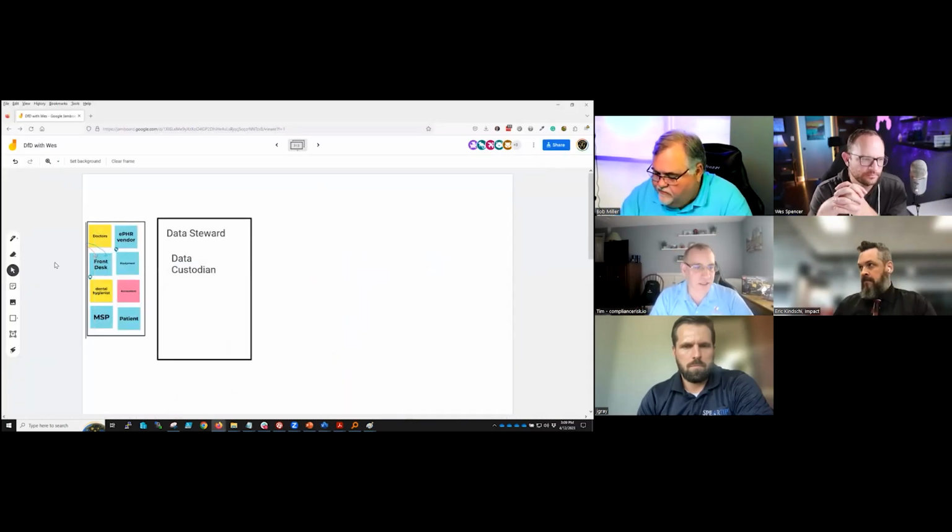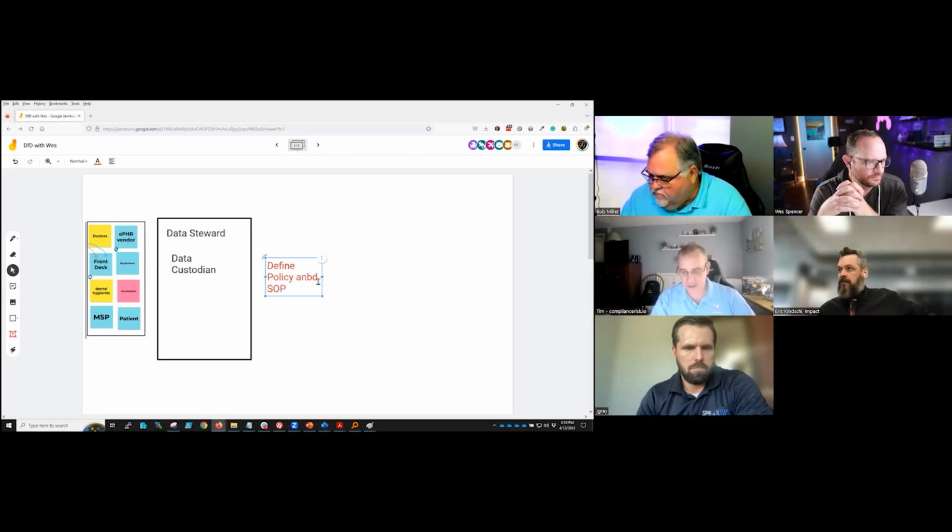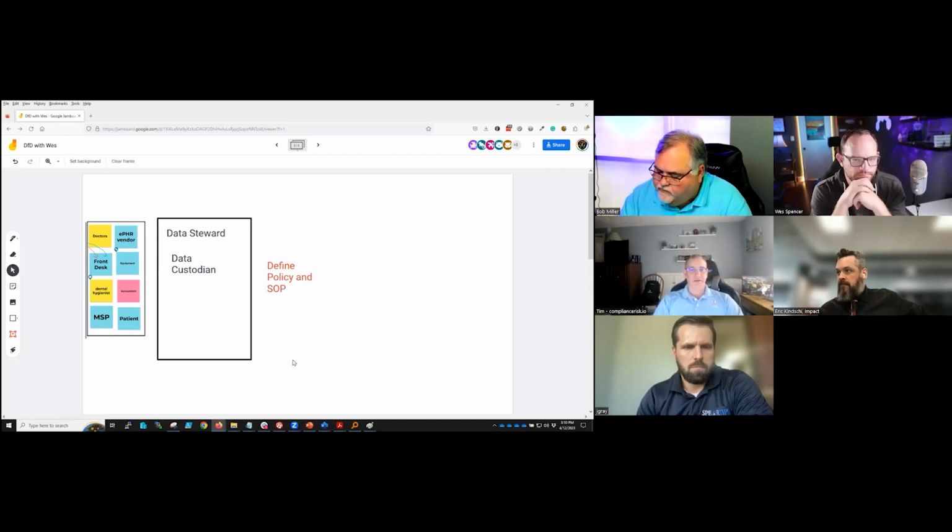So I guess over here, I could do this, and can I change the color? I can change the color. We can do define policy and SOP. This is where I work with them to start to define policy and procedure.